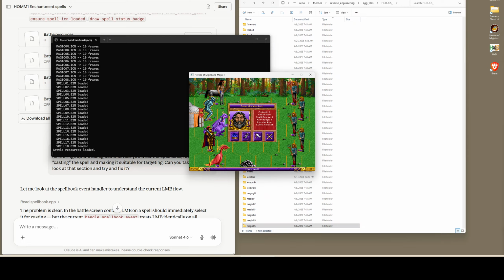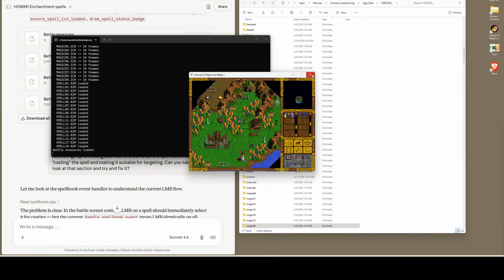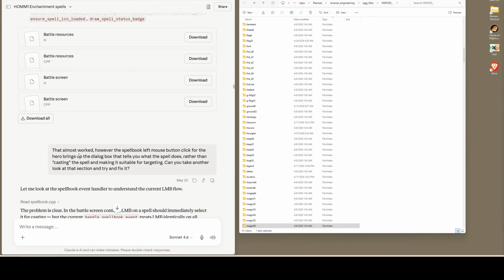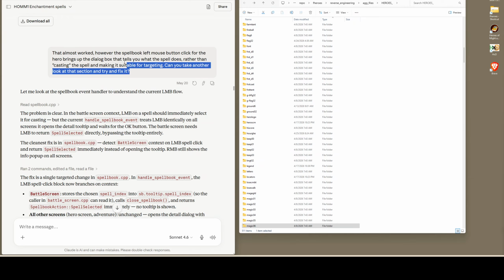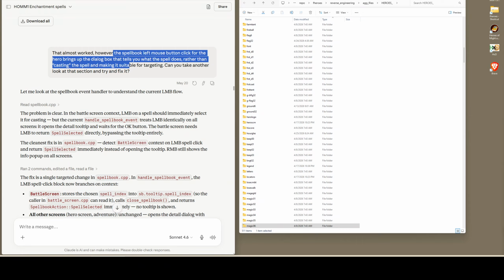And the creatures also, this is causing a bug here where this guy skipped his turn because he was negatively affected. So let's curse this guy. The animation happens here, so the animation is offset incorrectly. It's not loaded over the creature. So we've got a couple of bugs there. And actually, I think that might have been after the first fix here, because here I'm saying that the dialog box was bringing up what the spell does rather than casting it.